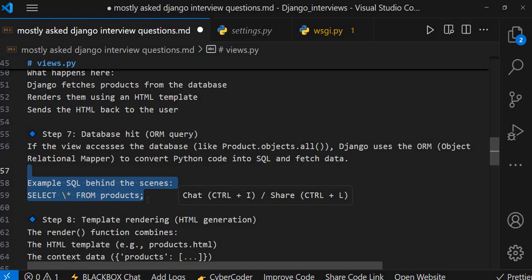This query will run whenever the function is called. If the view accesses the database like Product.objects.all, Django uses the ORM, the object relational mapper, to convert this Python code into SQL. The ORM converts it to fetch data from the database. I hope everything is clear till now.